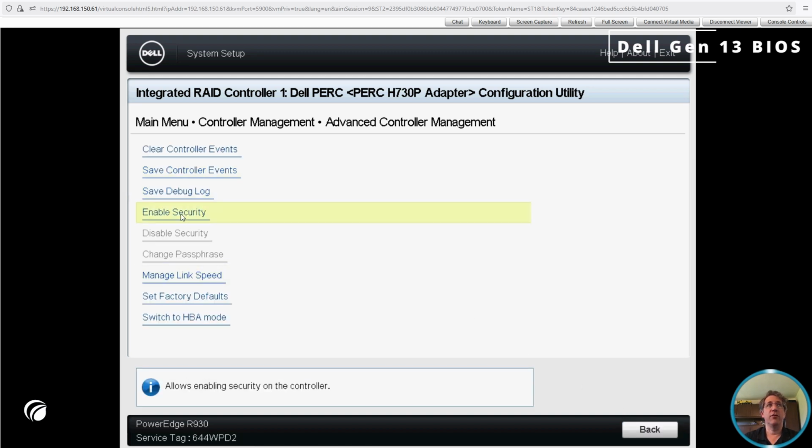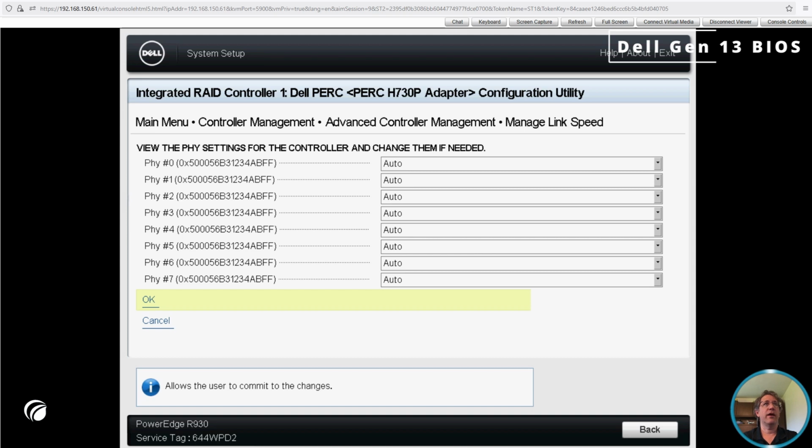Should I have enabled the security, I also have an option to disable the security, and an option to change the encryption key. Next, I have manage link speeds on my controller. My system has a possibility of 32 drives. However, I only see 8 physical controllers, from 0 to 7. That means that I control the speed per 4 disks on the system.